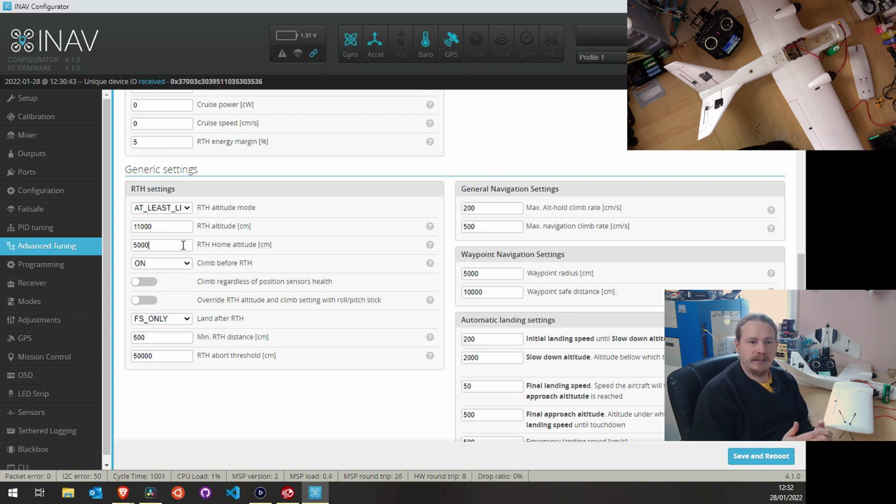It's very useful to set the home altitude even if it's the same as the return to home altitude, just because some of these modes you could be higher than your return to home altitude. So when you get home, this will just make sure it comes back down so you can see it. Climb before return to home, I leave on. Again, this is something that you need to set up based on your environment. I never really touch these.